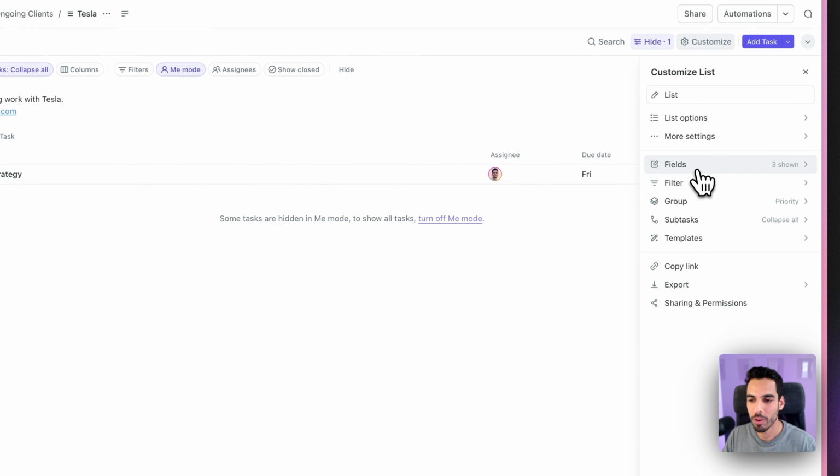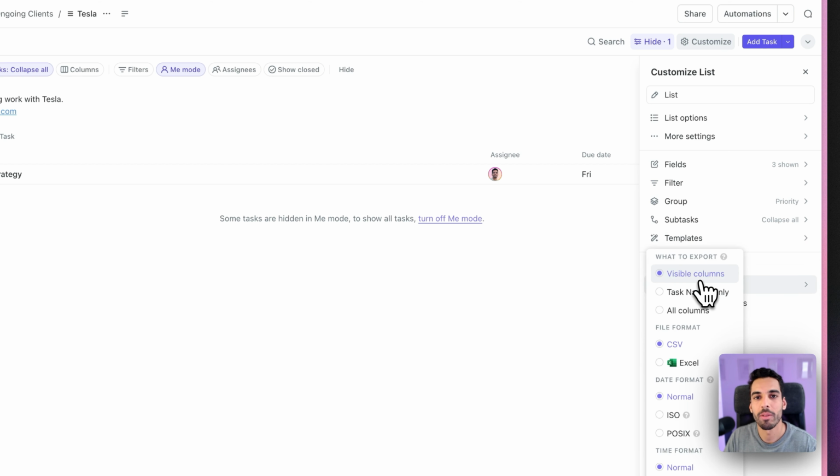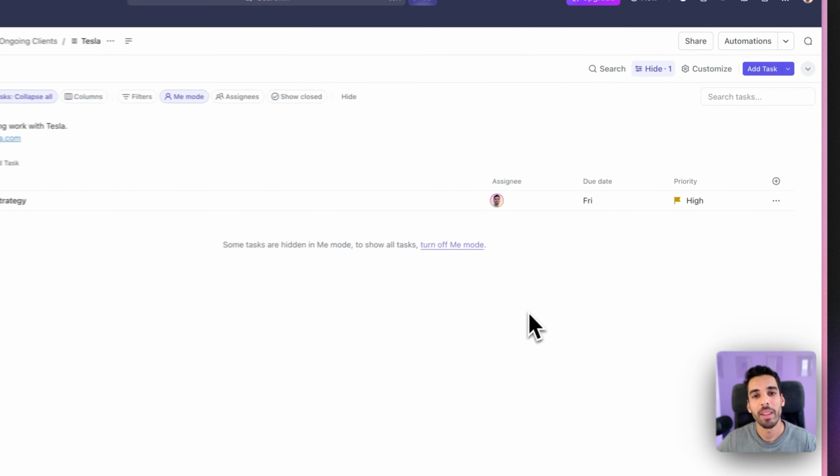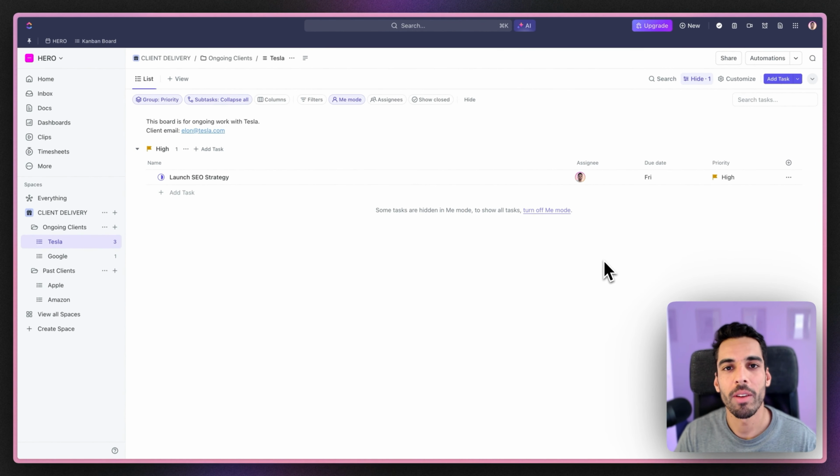You can decide to show your fields, to filter your info, to group your tasks, to play your subtasks different ways, to access your templates, to copy the link to the view, and to export the view. You could decide to export this view as it is, as an Excel file, as a CSV file. That's it for the list view, and I've spent a little bit more time on this one than on the others because this is the default view in ClickUp, and this is the one you'll be using 90% of the time if you start using ClickUp.